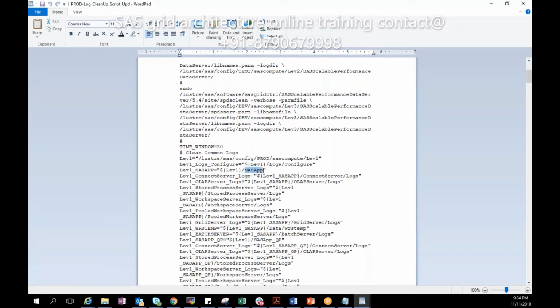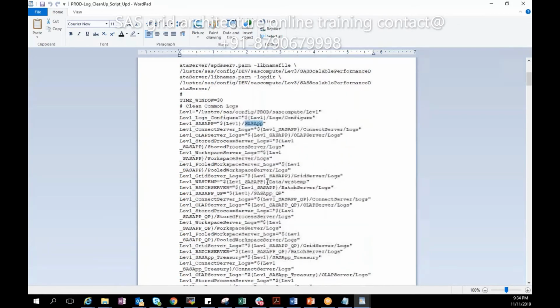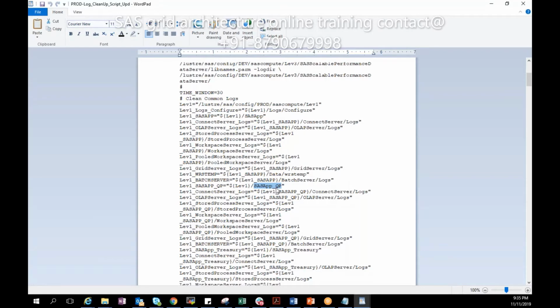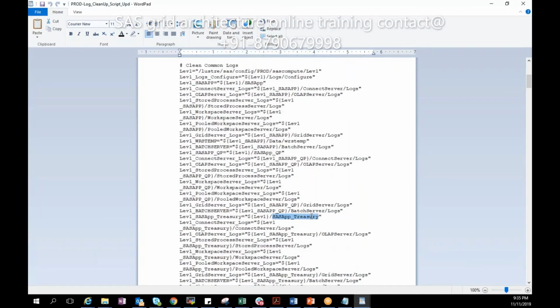What I'm doing here, this is a base SAS app. Similarly, I'm creating one more SAS app which is called QP. For the QP business, I'm creating another SAS app server so that the users of the other SAS app are not using the SAS app QP data. So they are differentiated. Again, I have one more called SAS app treasury. So I'm creating one more business or tenant for SAS app treasury, and for the treasury business, one more SAS app server.